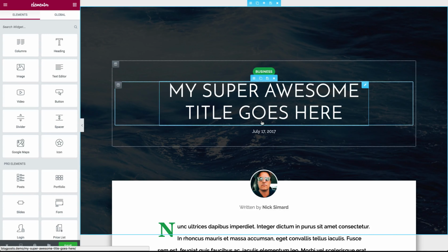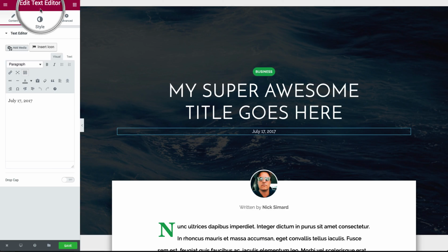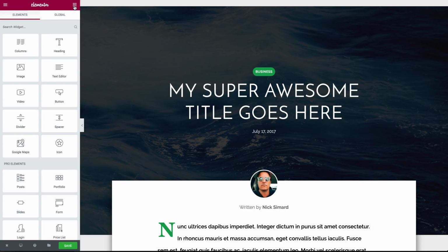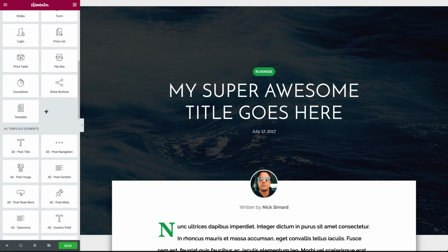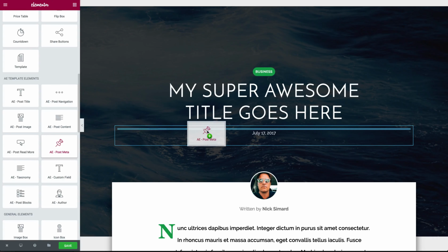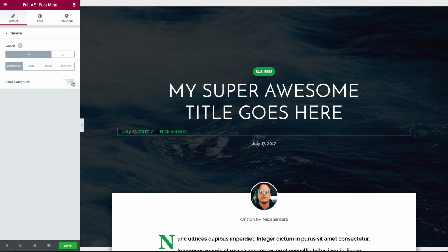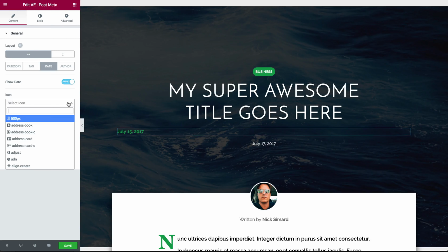Now let's jump over to the date. This one's super easy. Originally had just a text editor. Let's go in, and once again we'll use post meta. This time we want everything else but date to be hidden. So we'll click here, here, and here. Let's go back to date. I don't want the icon, so let's X that out.